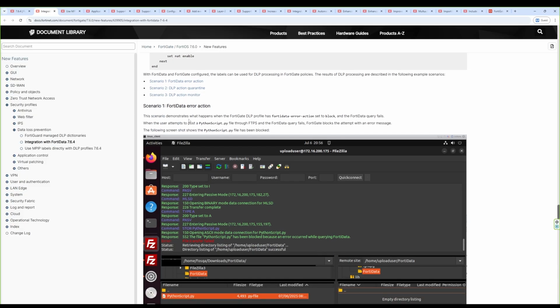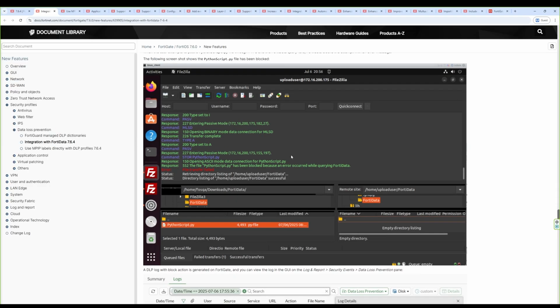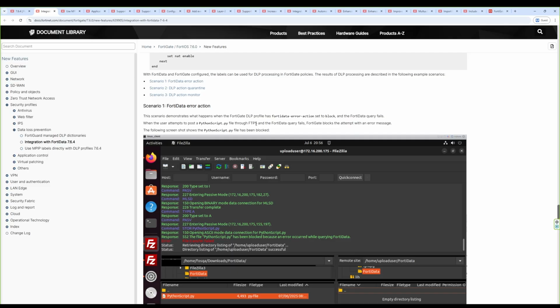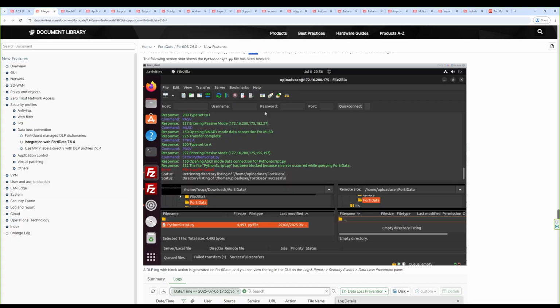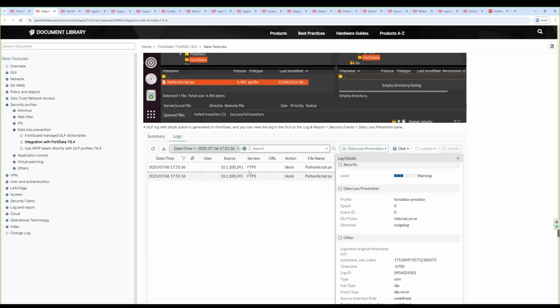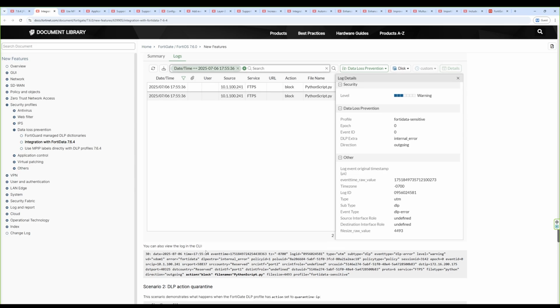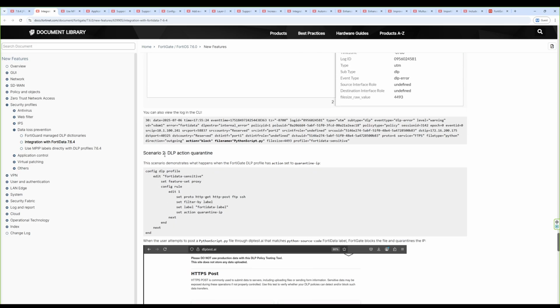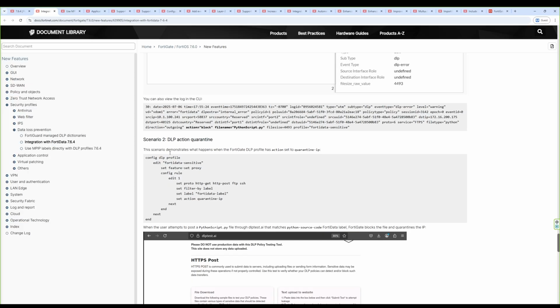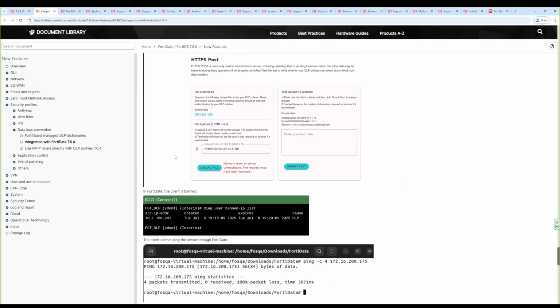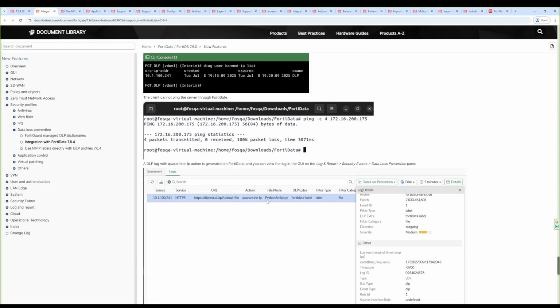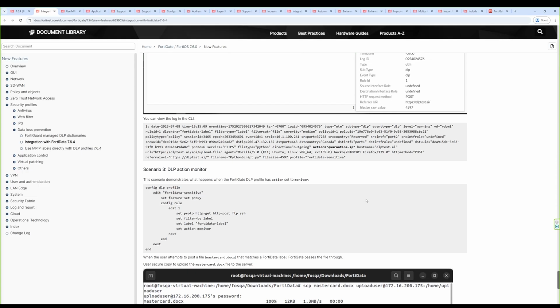The first example is to be blocked. They have a client who is trying to use FTPS to query some files, and the firewall blocks that data. FTPS service is blocked, and it's shown here. Also, you can see it over CLI. The second scenario is to quarantine the file, so you cannot upload it, and you get a network error on your server, and that is also logged into your FortiGate firewall.